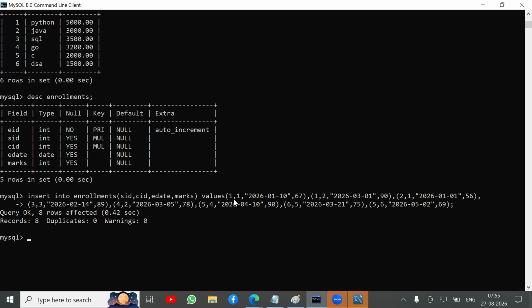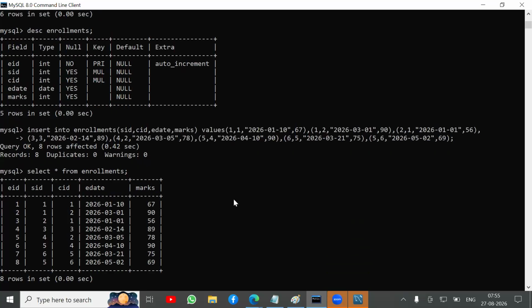Okay, enrollment table. Now select star from enrollments. Okay, our data is ready. Now we can observe the data very clearly. If you want to view all the students data, simply use the command select star from students. If you want to view all the course related data, we execute select star from courses. If you want to view all enrollments data, simply select star from enrollments. Are you clear?